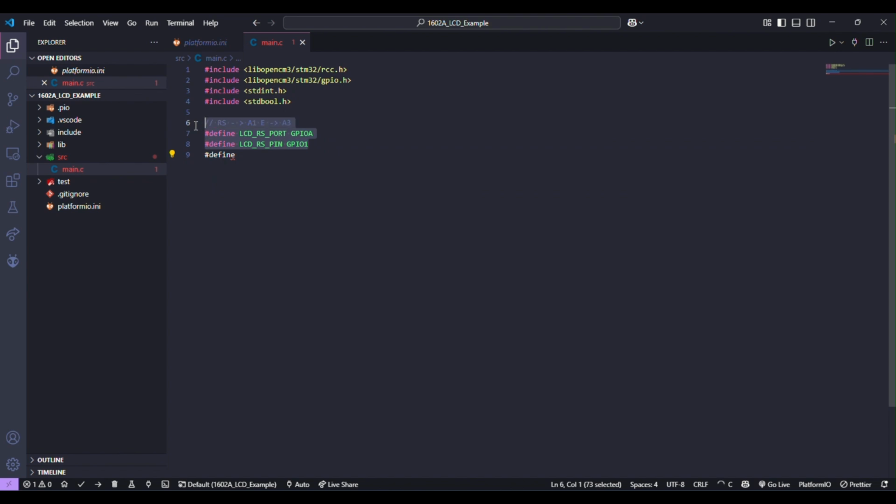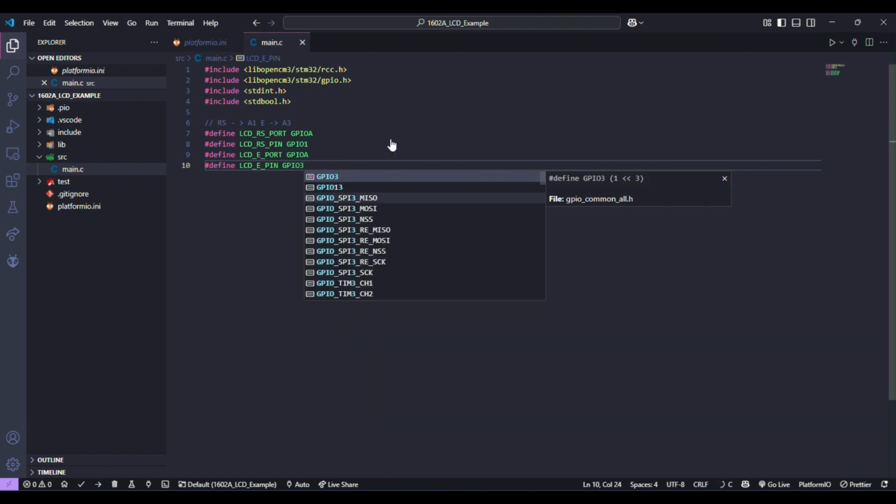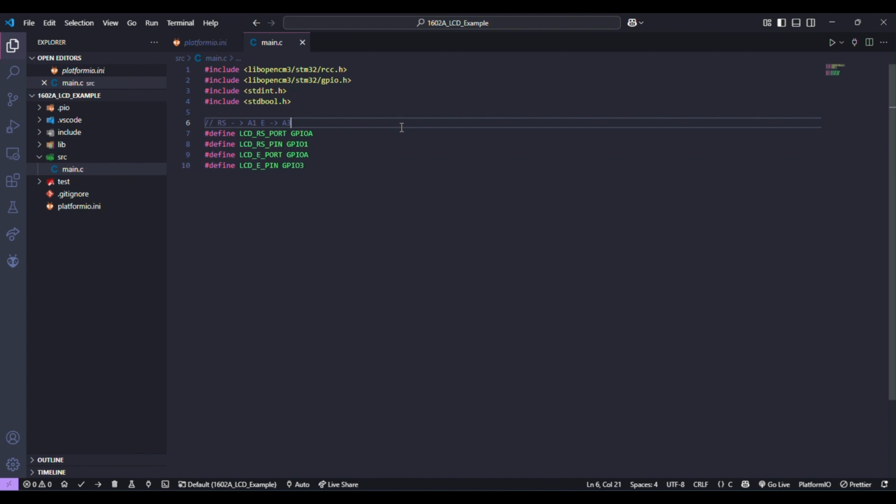Maybe just copy this. Yeah, so we're going to do the same for E. So the E port was also A. And then the E pin that I chose was 3. If you're doing a different circuit than me, then make sure to change the port and the pin number accordingly. So this is the RS and E port. Let's go ahead and comment that: RS and E ports, port and pin, right?